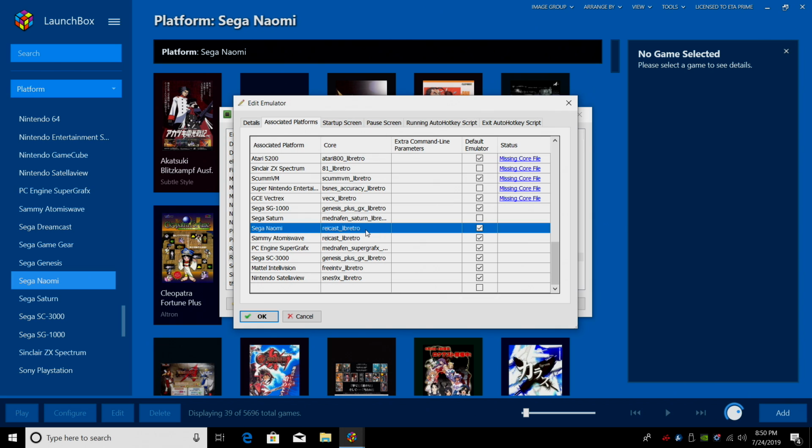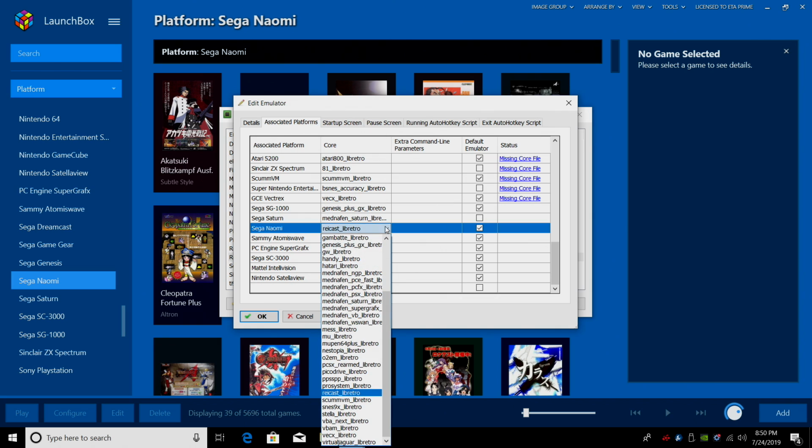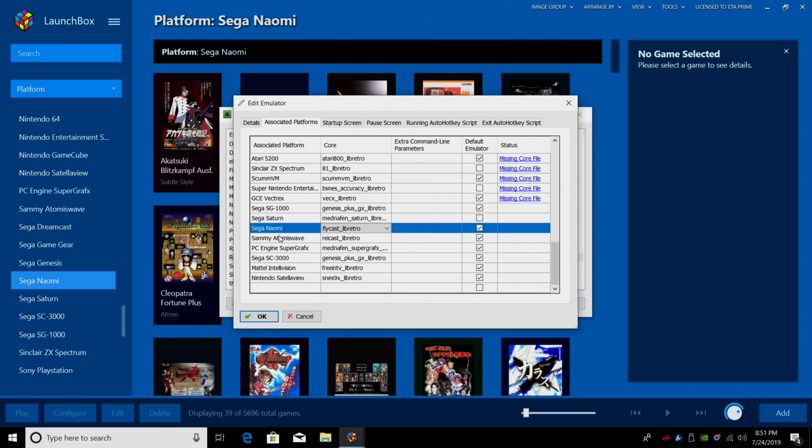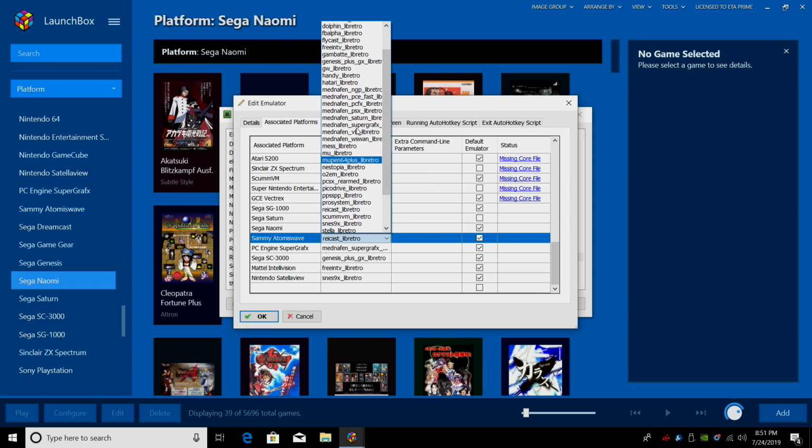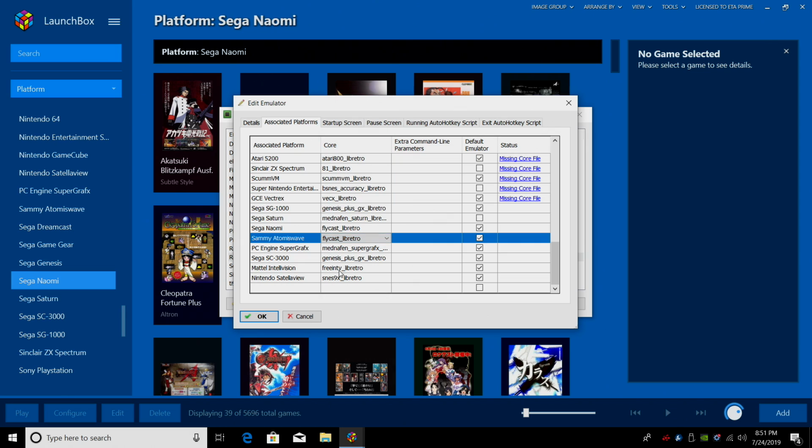So right here, the name of the core, I'm just going to double click. It's going to bring a drop-down menu up. Since I've already downloaded the new FlyCast core, it will be populated in the list inside of LaunchBox. So all I need to do is find flycast_libretro. Same thing with Sammy Atomiswave. And that's it. I'm now going to be using the FlyCast core for Naomi and Atomiswave instead of the old Reicast core.